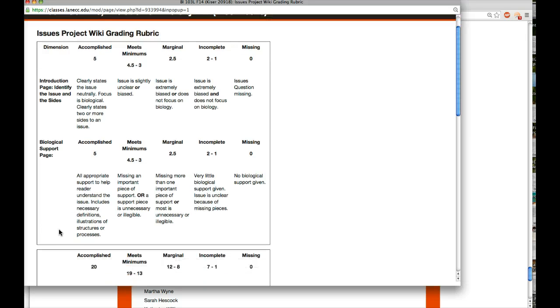On the biological support page, definitions are good here, illustrations or structures or processes. Make sure when you put a picture in, you copy and paste the URL that you got it from, so you can put down underneath the picture source and then paste the URL so we all know where you got that from.